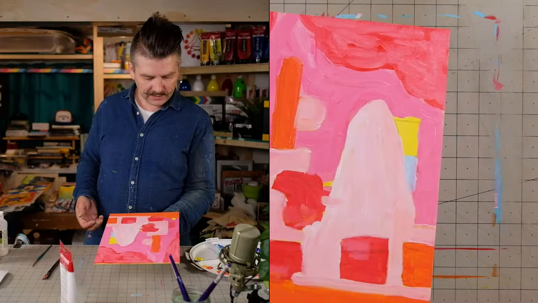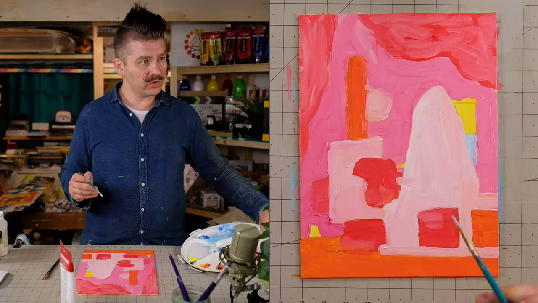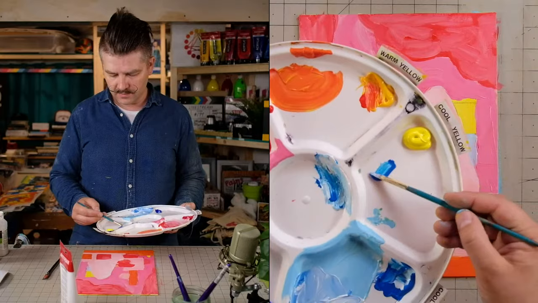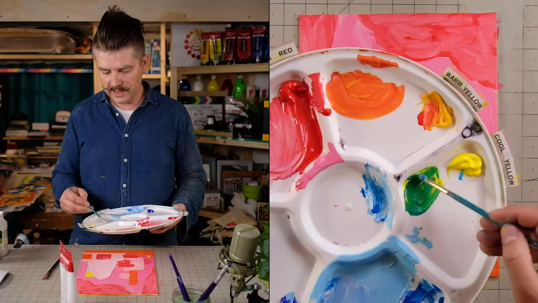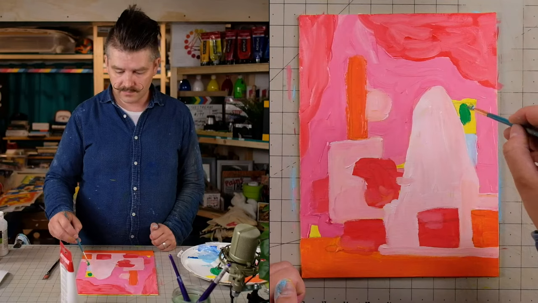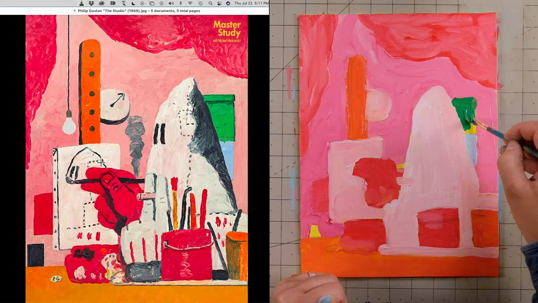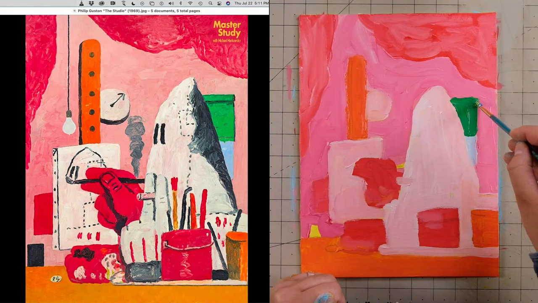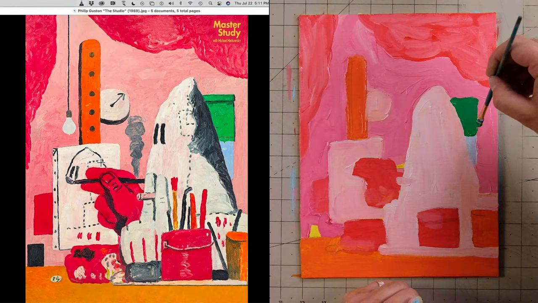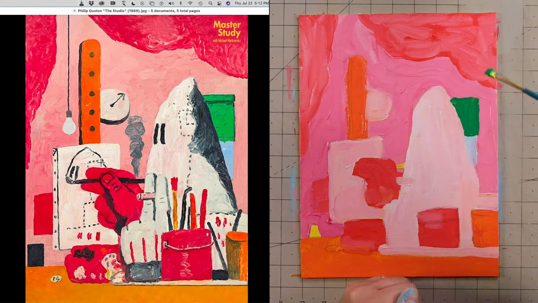There is that green in here, which is unusual. I suspect that this green would have been a late choice, either a very early part of the painting or a late part. So I'm just going to use some cool blue and cool yellow and paint. Come on. Here we are. Does it have to be a little bit brighter, a little bit more yellow in there? Probably. I'll come back to that later on, though.